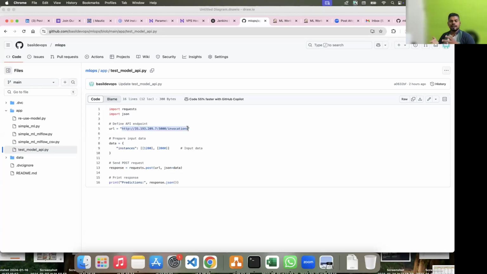Once the model starts running, you can access it through APIs, right? It provides an API interface, and you can send your square feet information to that API, and it will give you a response, which is nothing but the price for those square feet. That's what this particular Python program is doing.